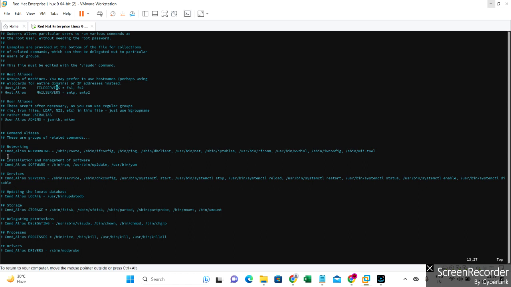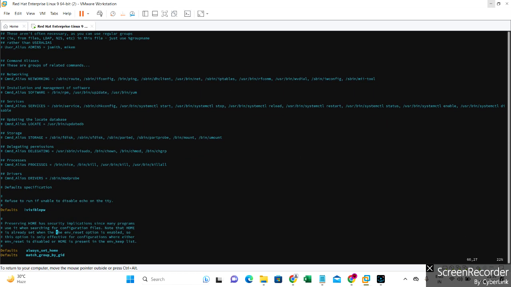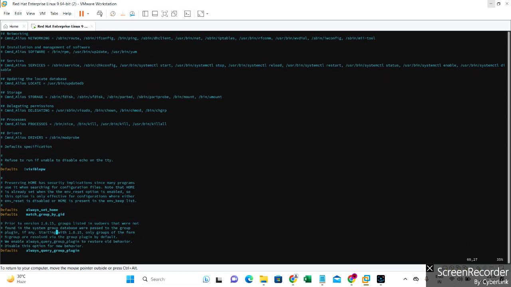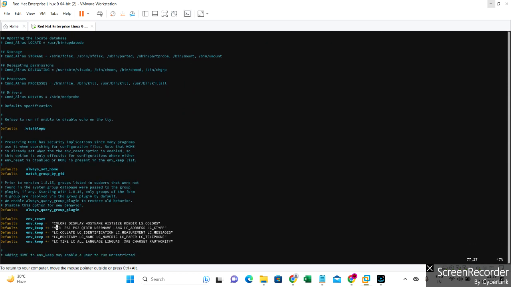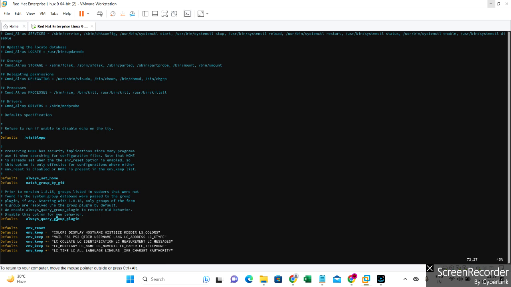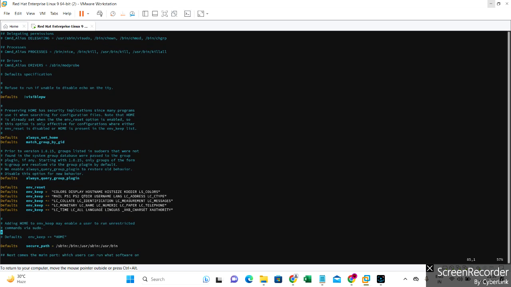Here you can see that for networking commands, aliases are already created, but these are commented. If we also have to create some new alias, then we have to follow this format. I will show you later. First of all, now let's go down, and the first thing we want to do here is give root equivalent permission to a normal user.